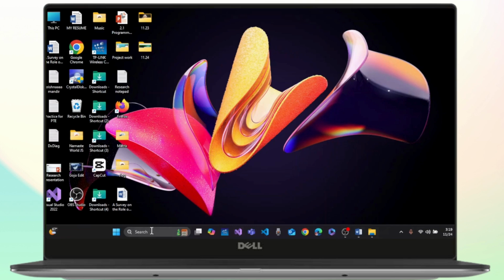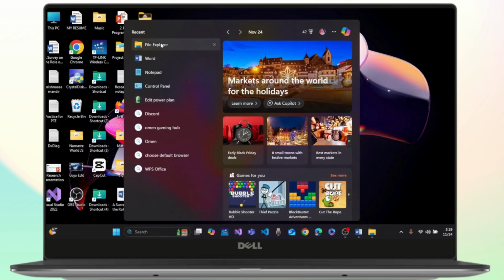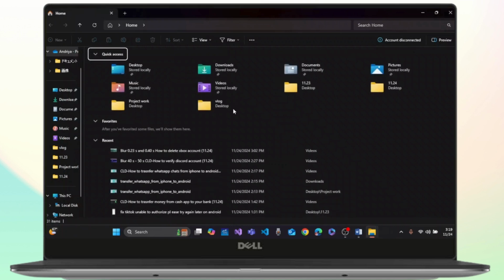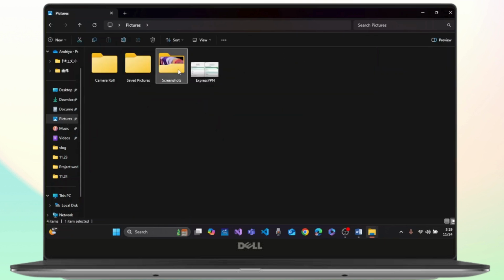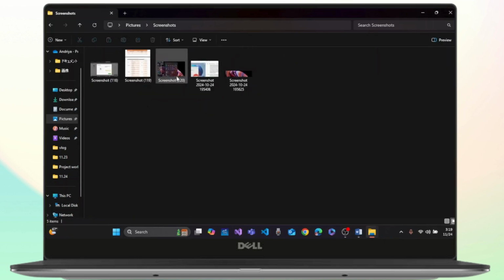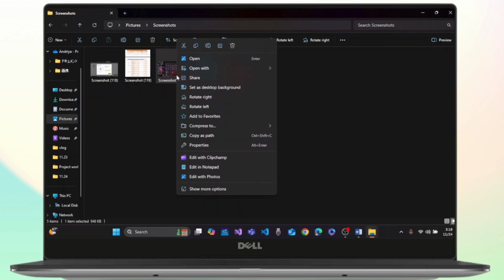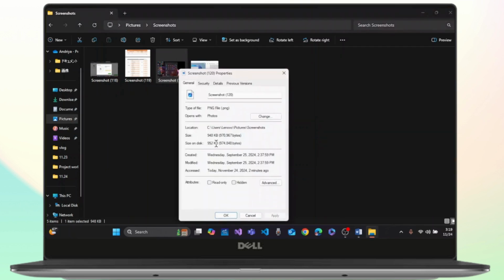First of all, using the search bar you need to type in File Explorer and open the File Explorer. Now you need to simply locate the file or folder that you want to password protect. Suppose this is the file that I want to password protect, you have to right click on the file or folder and then select properties.